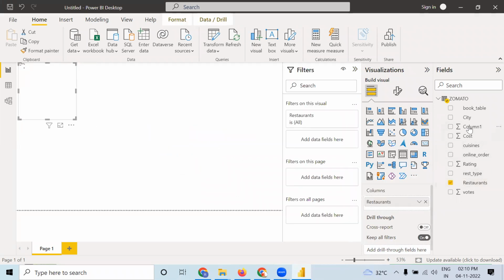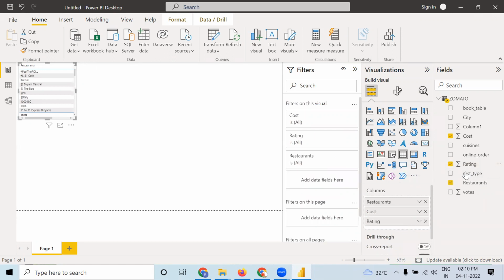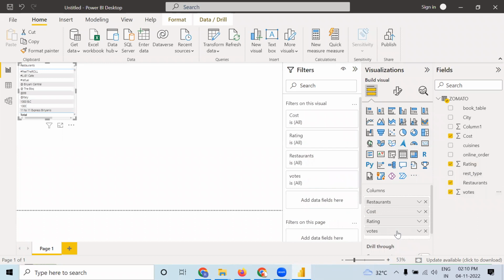Okay, then cost. Rest of the things I am taking are numerical because I have to apply conditional formatting over here in tables. It is one of the important parts of tables. So ratings and votes, they are some numerical columns. Why I am saying it's a numerical column? Can anybody say? Why I am calling cost, rating, and votes as numerical columns and restaurant as a categorical column?